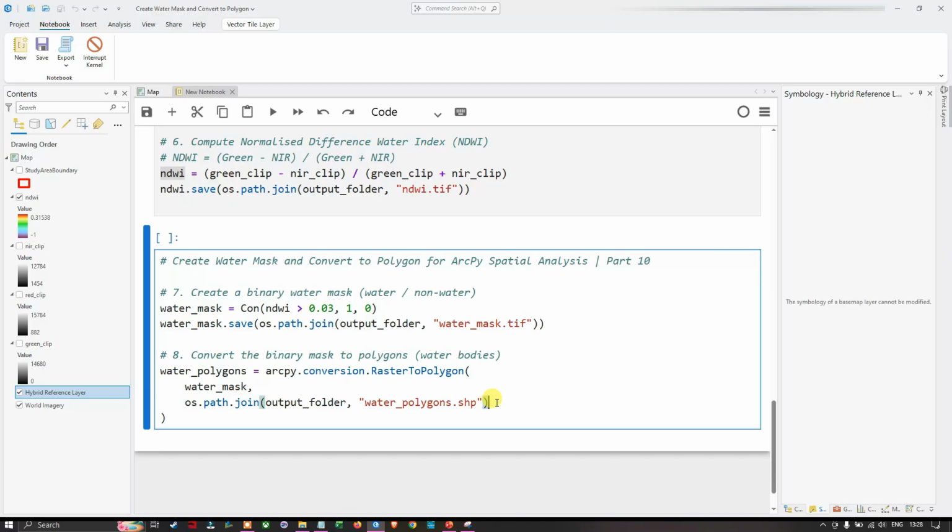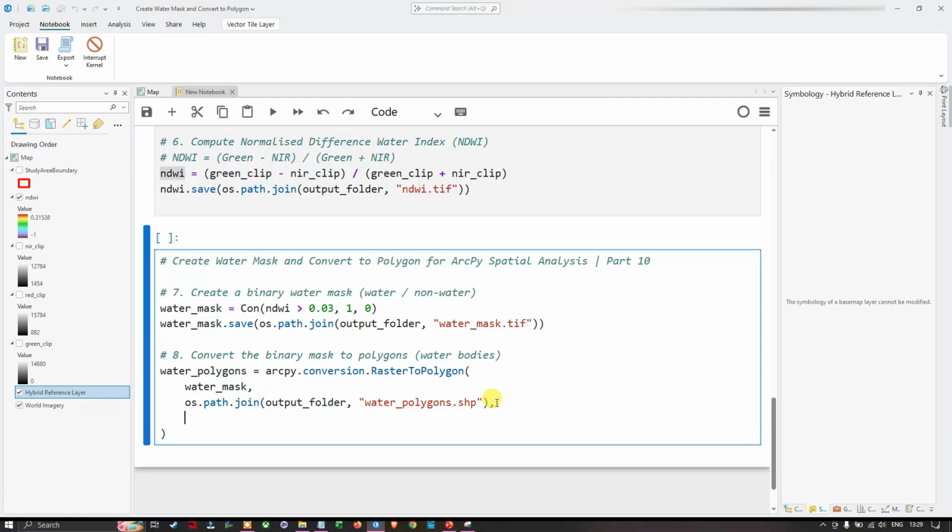The third argument: we have two options here. One is simplify versus no simplify. Simplify reduces the number of vertices. Basically, it smooths the boundary for a smaller file size and cleaner look. The other option is no simplify. It keeps every raster cell edge. Right now, I'm going to specify simplify. We're going to mention the double quotes here. The option should be mentioned in capitals, so we're going to mention SIMPLIFY.